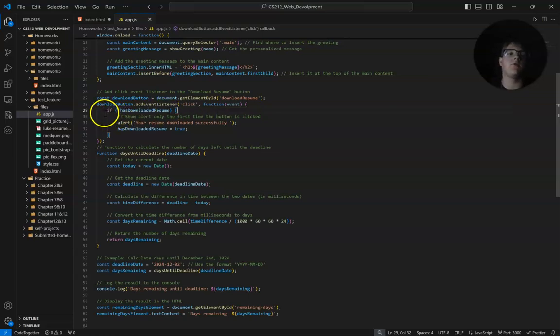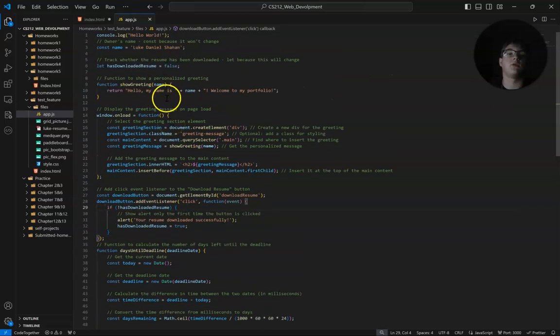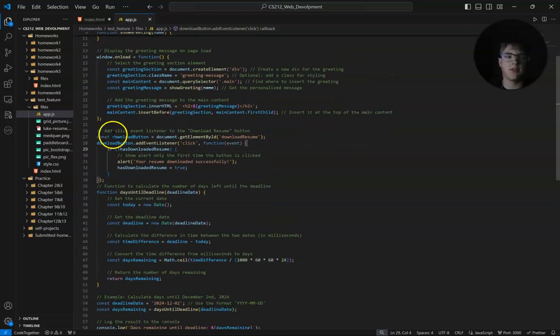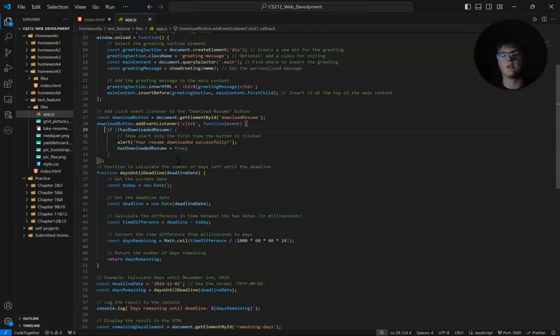But basically we put a Boolean type right here where it's saying if hasDownloadedResume is false, which it is right now because we haven't technically clicked it, it alerts this, and then it makes it true. So that means the second time they click on it, it's not going to show this alert because it's already true, and it won't go back to false no matter what, unless you reload the page.